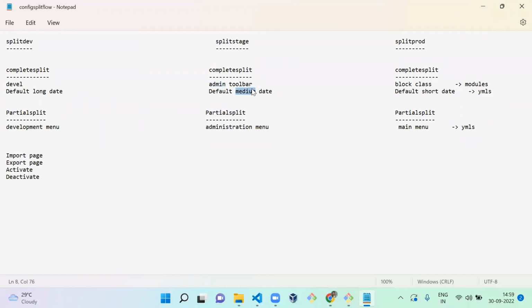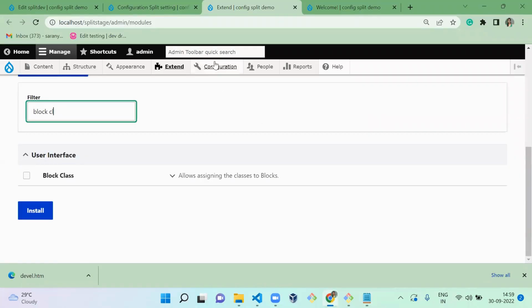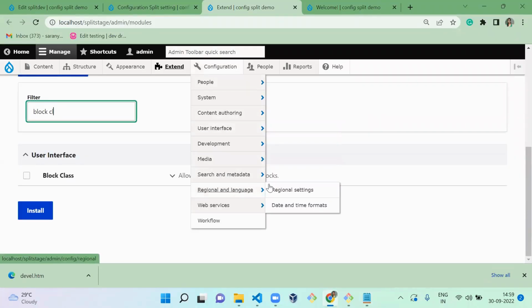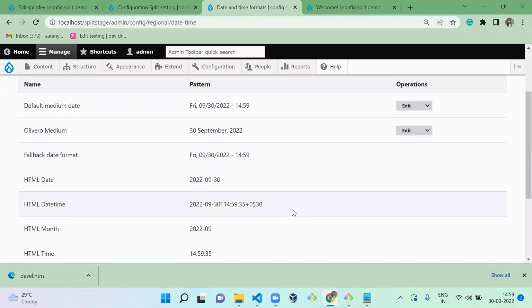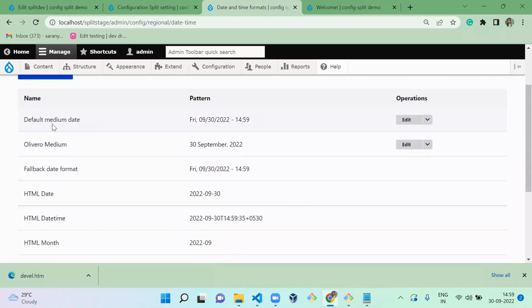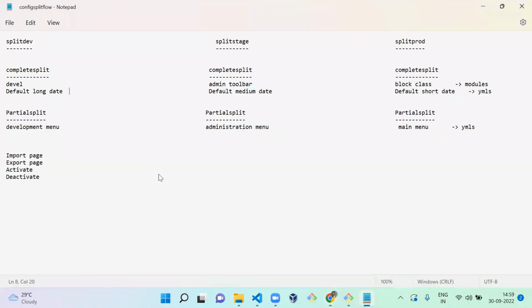And next, medium. It should contain the medium data alone. Long and short should not be there. So let's go there and see. Here you can see long and short are not there. Only medium is there.